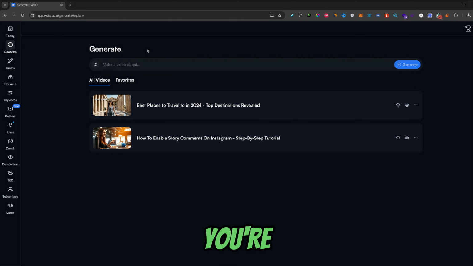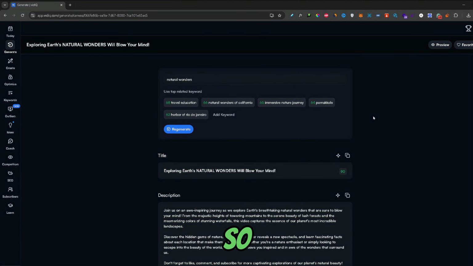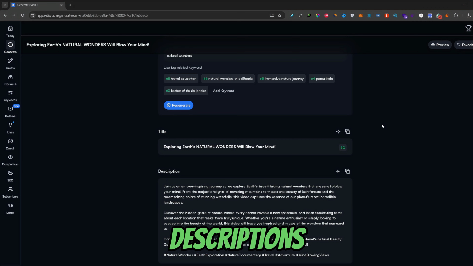Once you're on Generate, in this box right here, you need to type in a general topic of your video. So let's say that I want to make a video about wonders of nature. So I will just type in natural wonders, let's say, and press enter. So after just a few moments, vidIQ will generate your title, descriptions, etc.